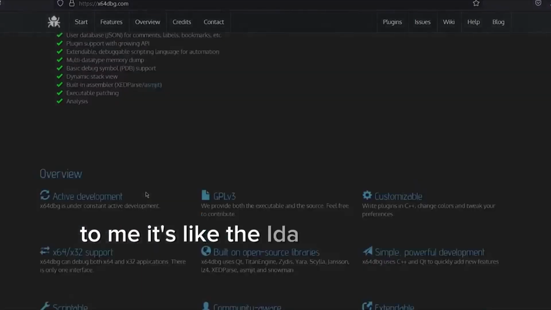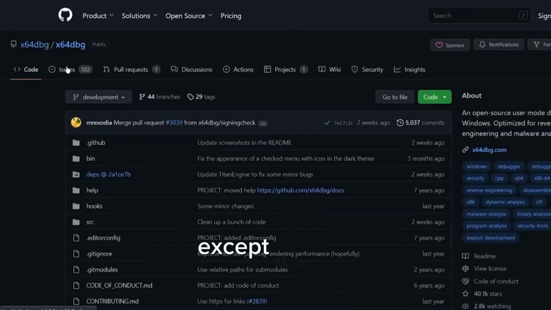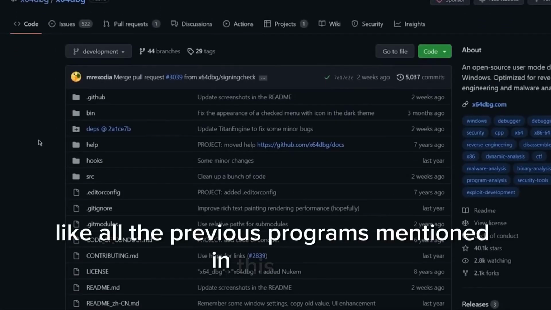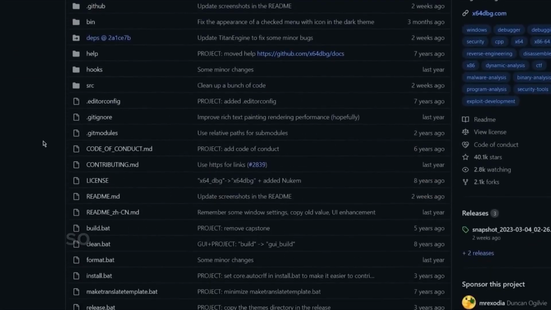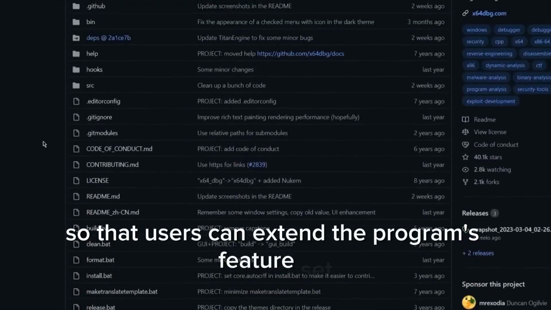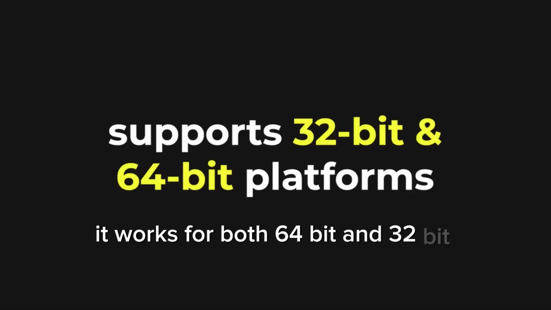To me, it's like the IDA Pro of dynamic analysis, except it's free. Like all the previous programs mentioned in this video, it has scripting functionality so that users can extend the program's feature set. Don't let the name fool you, by the way. It works for both 64-bit and 32-bit platforms.